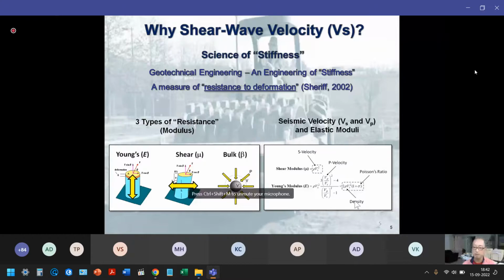Whereas shear wave velocity can vary a lot. For example, for a very soft soil, shear wave velocity can be as low as 50 meters per second, whereas for very competent bedrock, shear wave velocity can be as high as 3,000 meters per second. So in shear wave velocity, there is a huge range. So that's why it has to be shear wave velocity if we want to estimate stiffness of geotechnical materials. So I just explained the importance of measuring shear wave velocity.